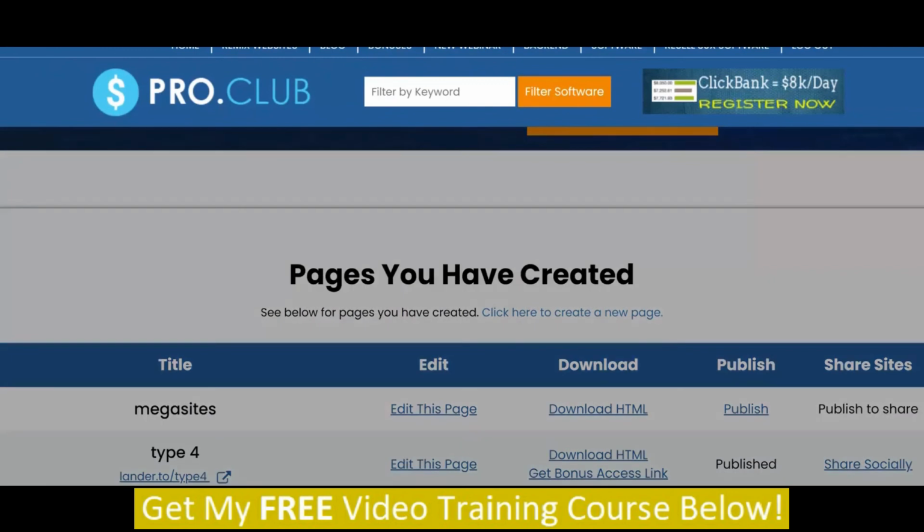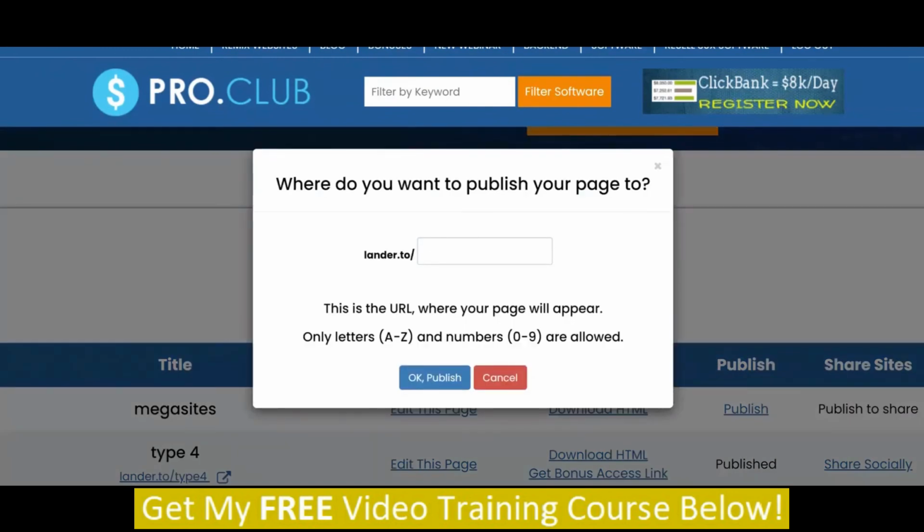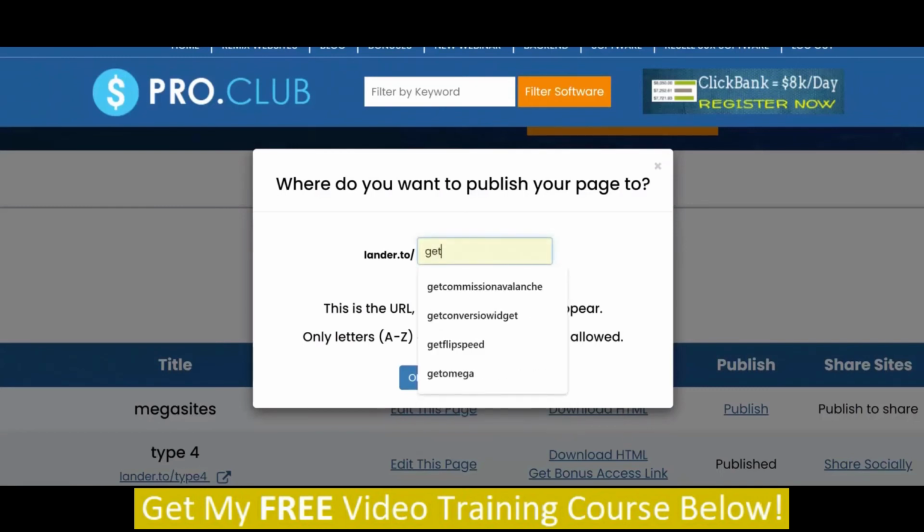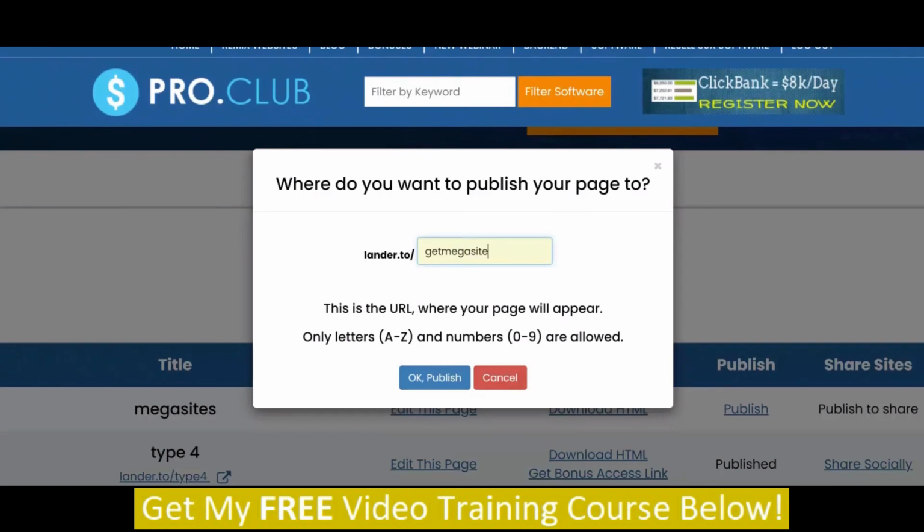So I'm going to click on publish, and you can see the URL we can publish to is lander.to. So I'm going to put this as lander.to get mega sites. I'm going to click on OK and publish.